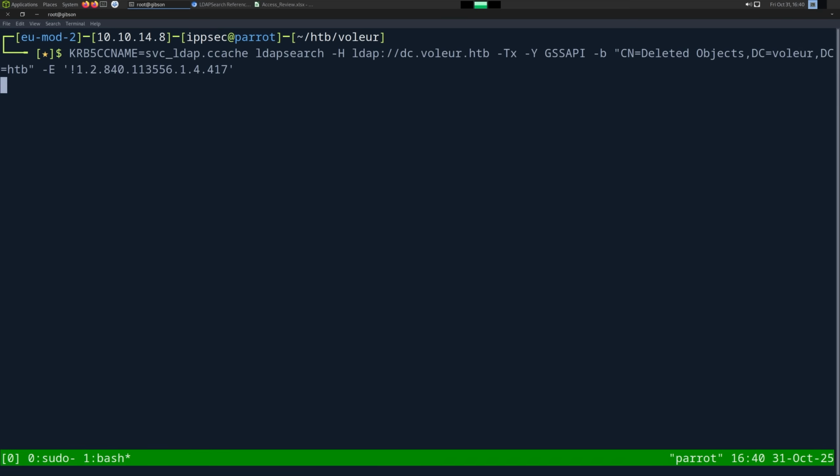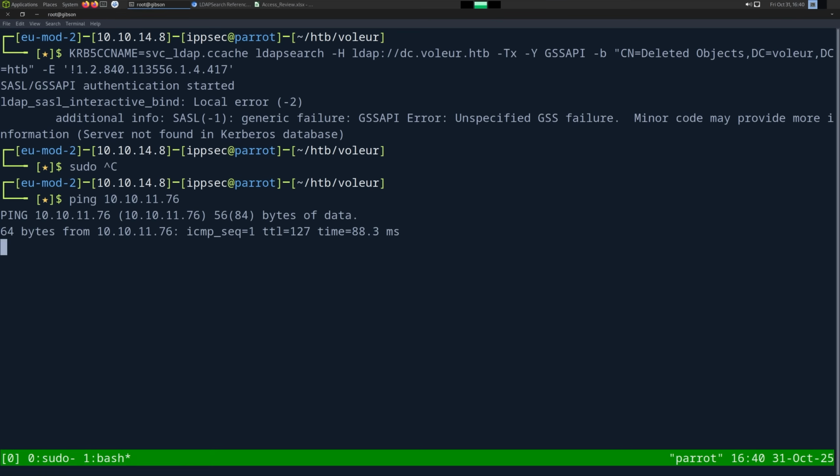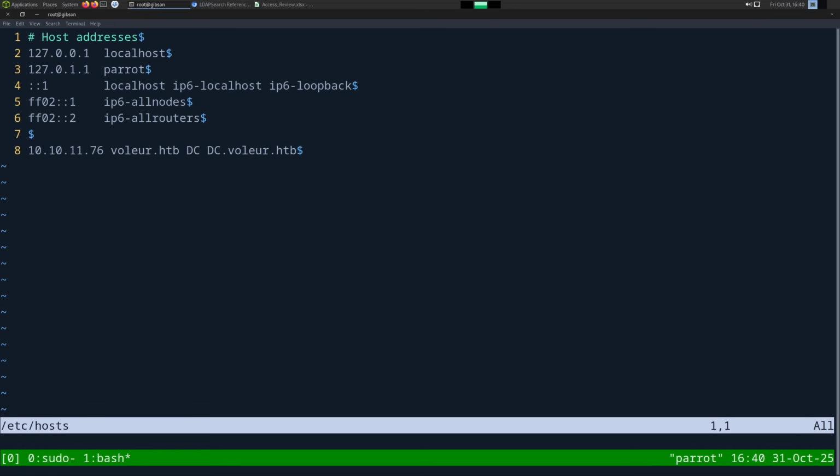Oh, I bet this is that stupid thing. If I ping 10.10.11.76, it's not doing it. I bet it's resolving the hostname, the DNS name, based upon the first entry in my hosts file, and it's getting the domain name when it's expecting the fully qualified name. So let's actually put the FQDN first in the hosts file.